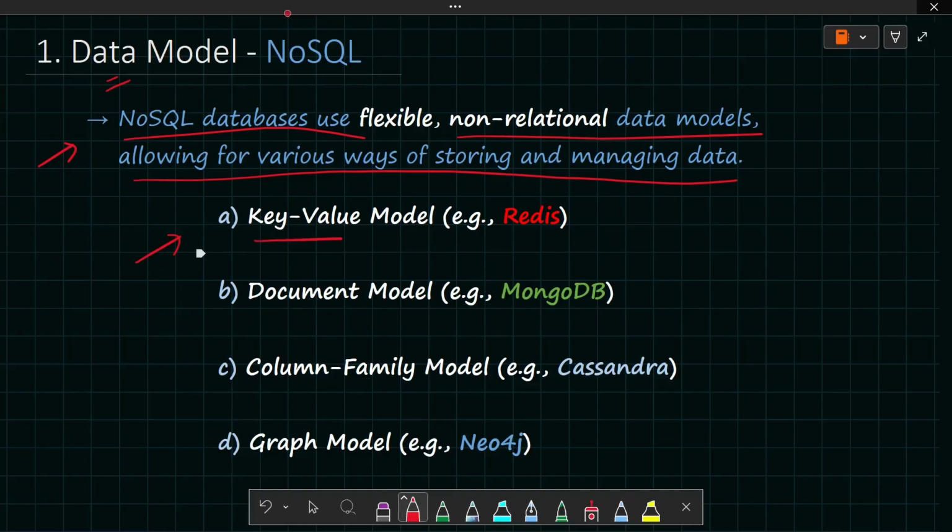First, we have the key value model. For example, you have Redis. Then we have the document model. For example, MongoDB. Then we have the column family model. We have Cassandra. And then lastly, we have the graph model. You have the example of Neo4j.